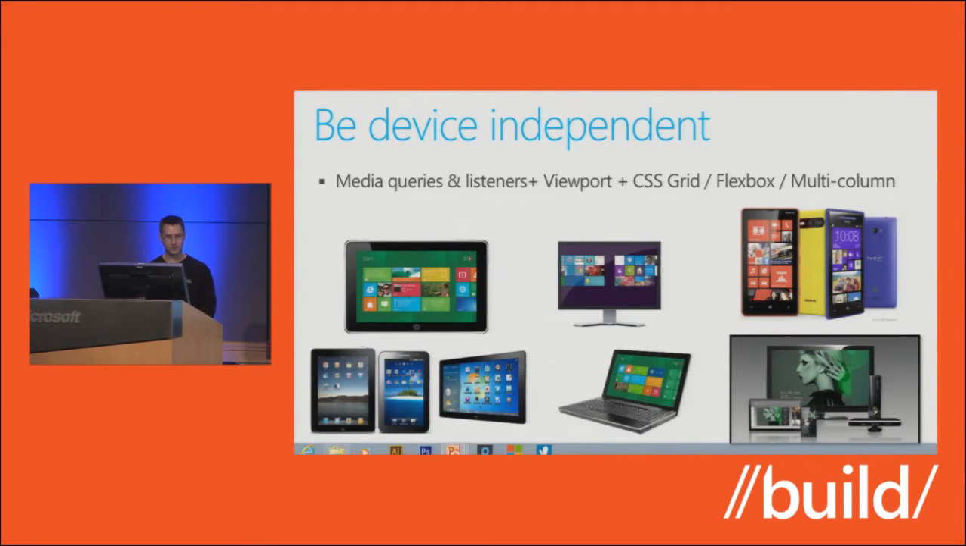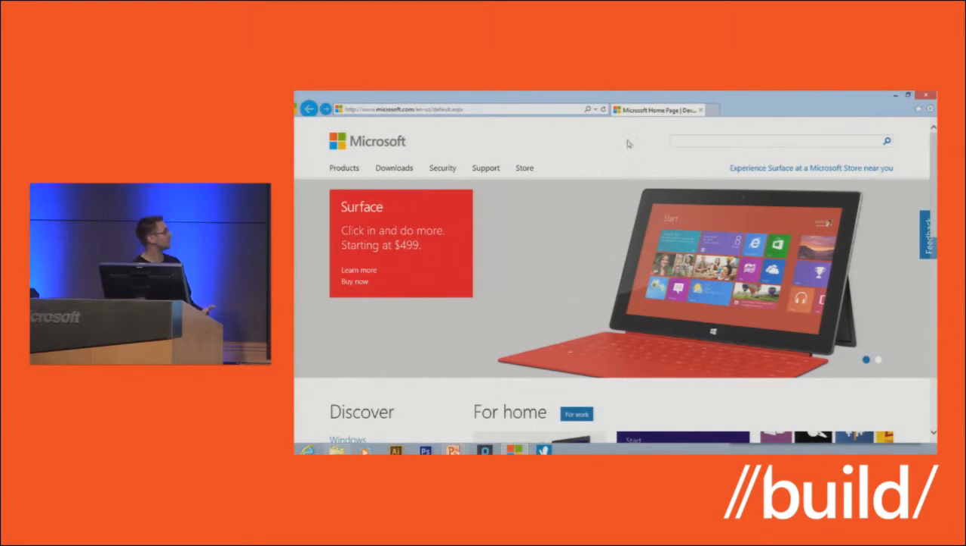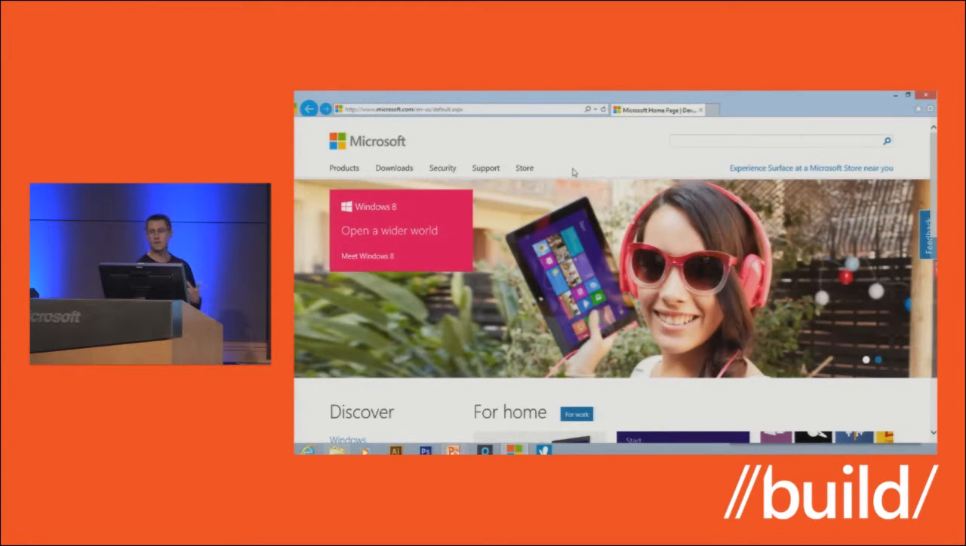I'll show this real quick on Microsoft.com. So let me see if I can pull that up real quick. Oh, looks like I had that in the desktop. So Microsoft.com was one of the sites that was the first to implement responsive design, at least in this new modern context. And we've gotten a lot of our properties ready.